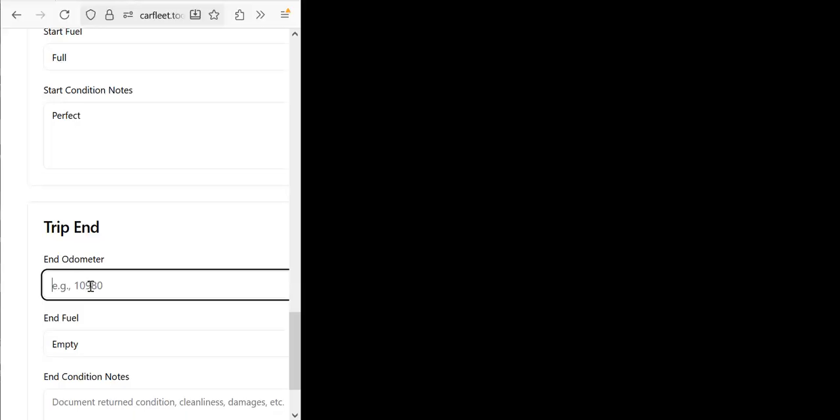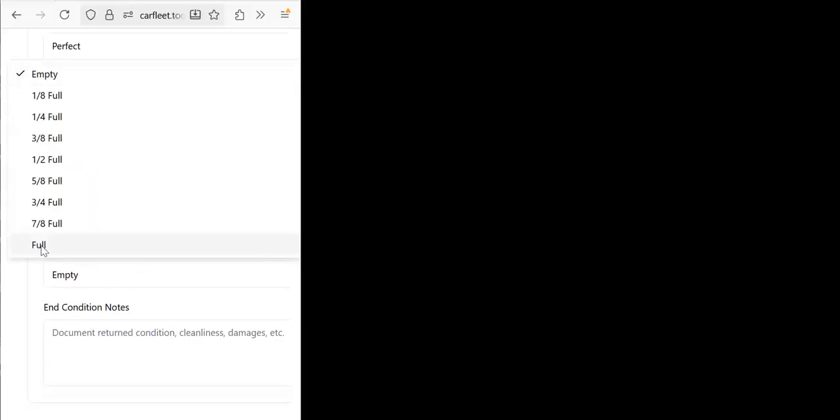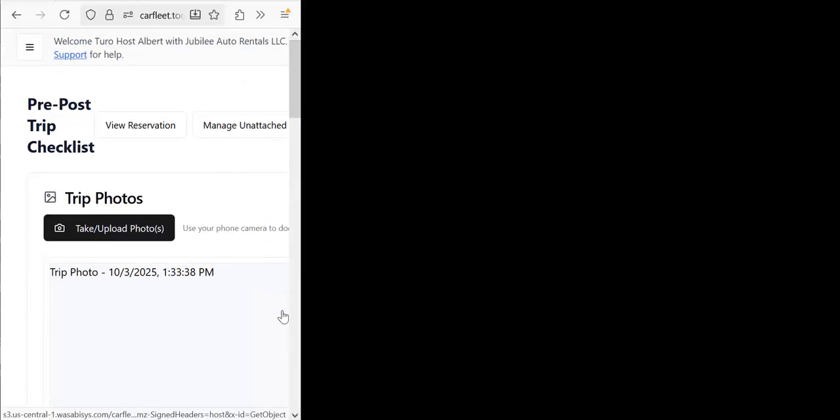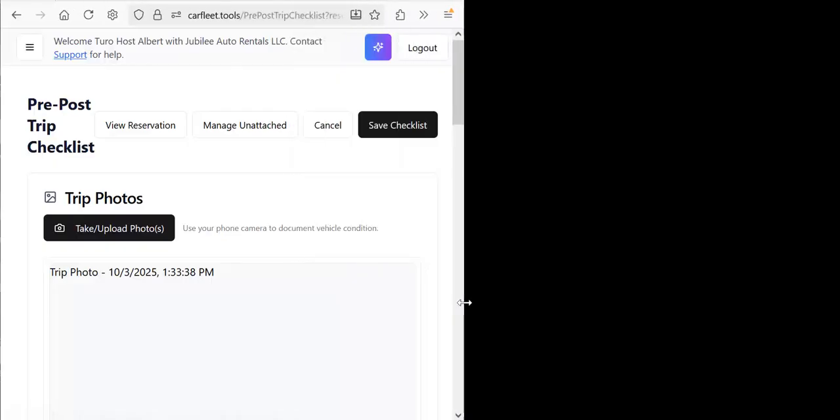And then at the end of the trip, you'll record the ending odometer. So we'll make it 125 to start, 127 to end. So they went 2,000 miles. And we'll just say they returned it full in perfect condition. And so then you're going to go ahead and scroll up to the top, and we're going to have to swipe to the right so we can get here. Click the Save Checklist. Okay, the photo is still loading because it was a big photo.